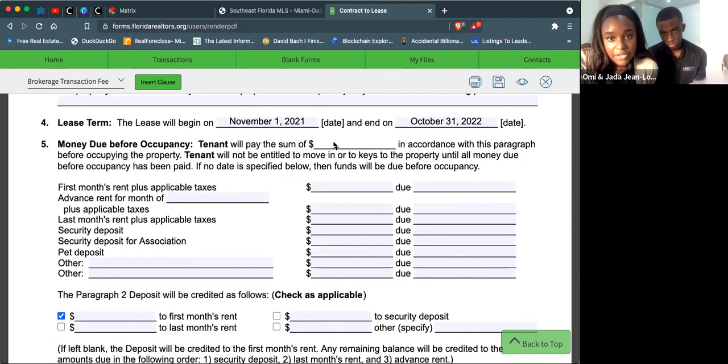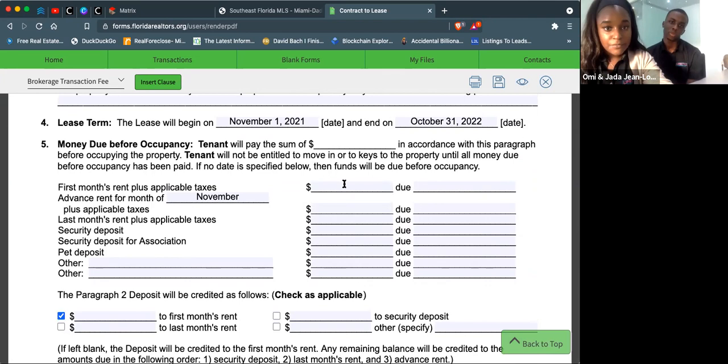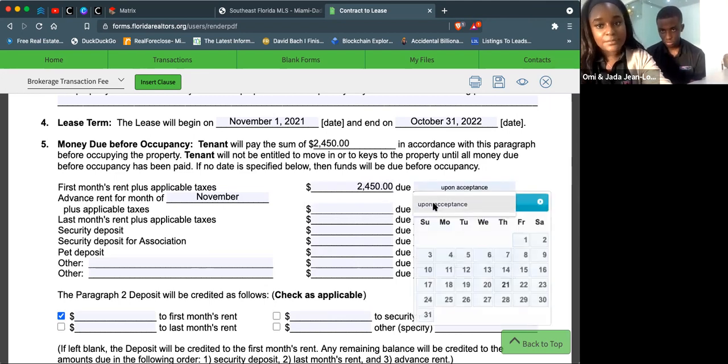Now this area right here, you can't click this, it gets filled once you fill out these below. So for example, let's do first month rent. First month rent plus taxes, advance rent. So they're moving in November, so they're actually paying advance rent for November. So we're going to put November. First month's rent for this property is $2,450 they're paying. When is it due? Upon acceptance.